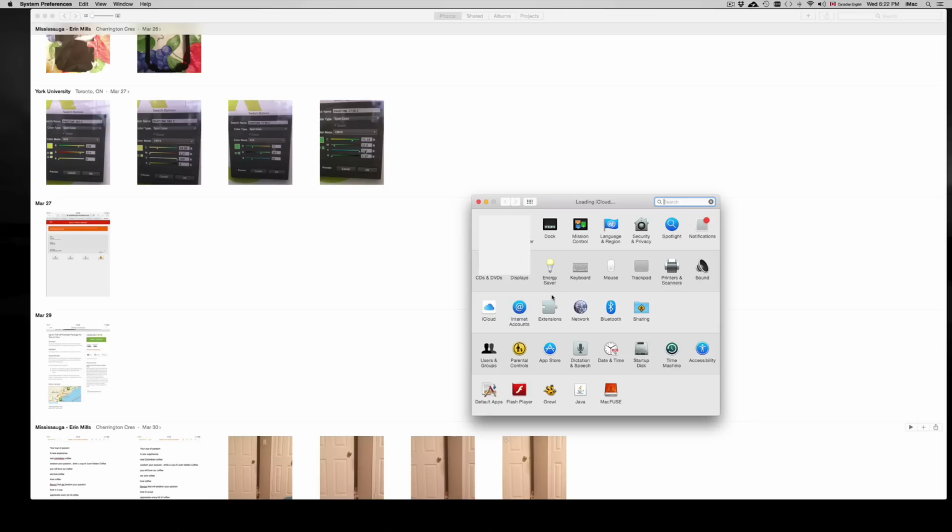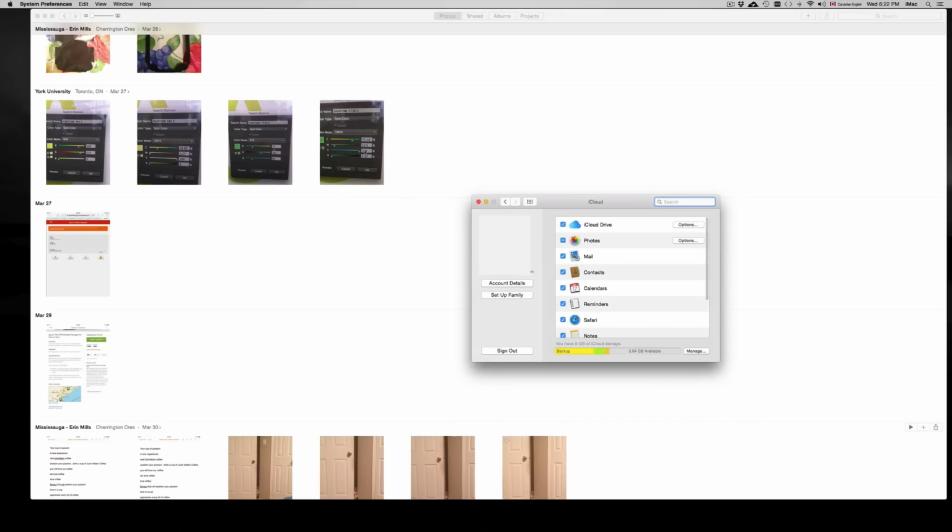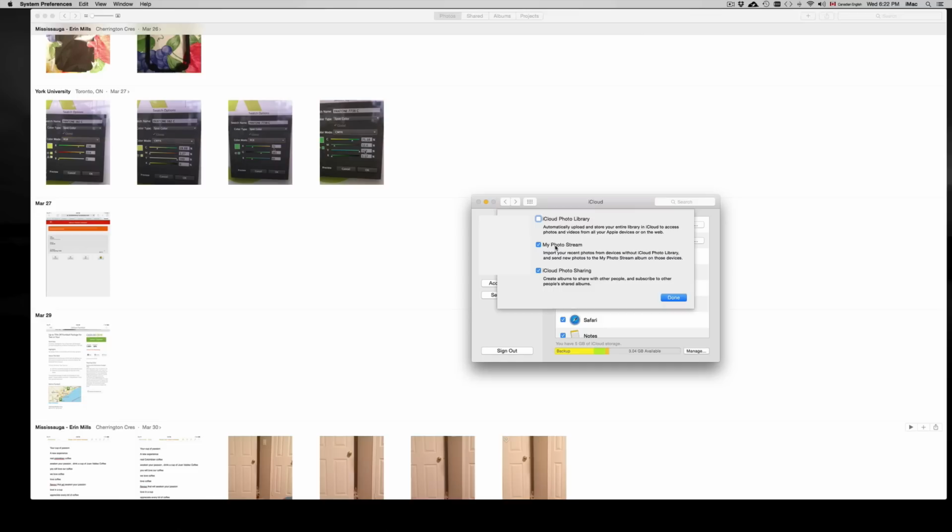So I actually have that turned off, and all I do is actually have this option open, which is My Photo Stream, and iCloud Photo Sharing. Well, yeah, that's okay, that you can share your albums and stuff with people and subscribe to other people's photo sharing albums, that's alright. But this first check mark, I wouldn't do that myself.